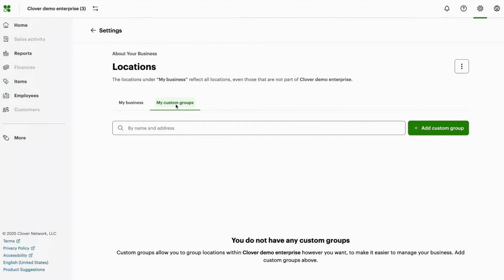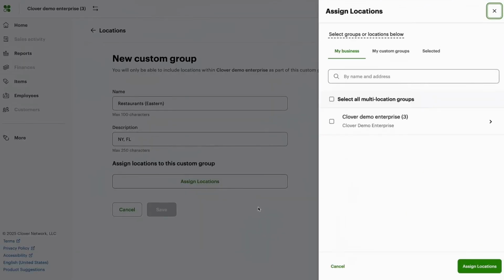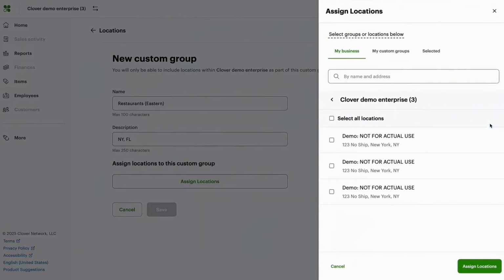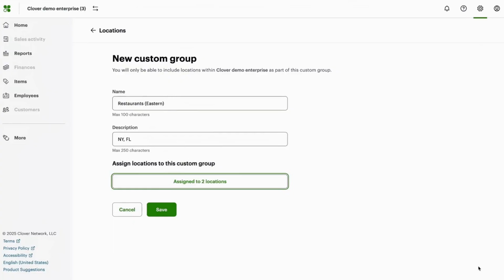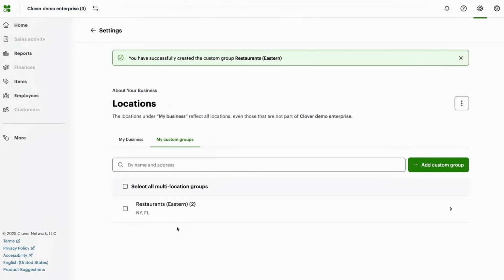To add a custom group, tap on the Add Custom Group button on the right. Name the custom group, then select Assign Locations. From here, you can select groups or individual locations to add to the custom group. All selected locations will be displayed in the Selected Locations tab for easy reference. Once you're done, select the Assign Locations at the bottom right, then click Save. Your new custom group will appear in the list.